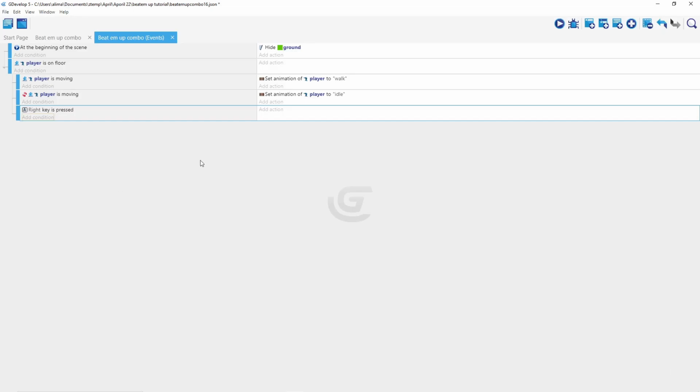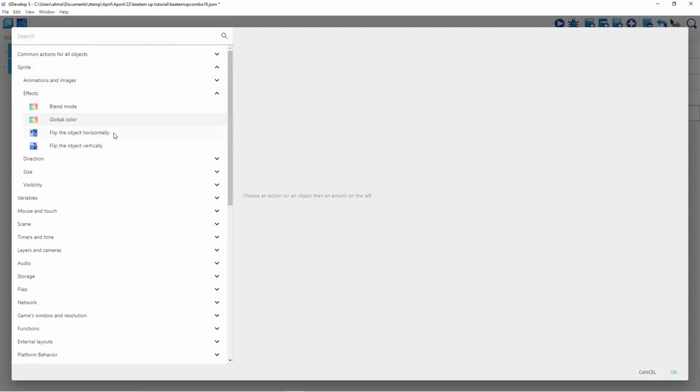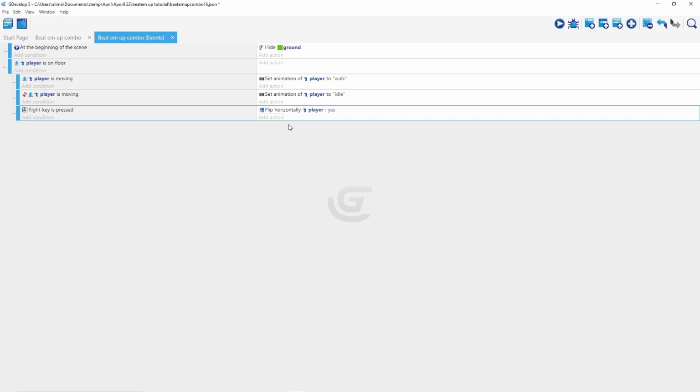So we're saying when the right button is pressed, we want something to happen. So we're going to go to add action, sprite, effects, flip the object horizontally. We want to work with the player, and then we want this to flip. We want this to flip because the character is facing towards the left, how the sprite is set up. So when we press the right, we want this to flip to the right. So now we want when the character is going to the left for the character not to flip.